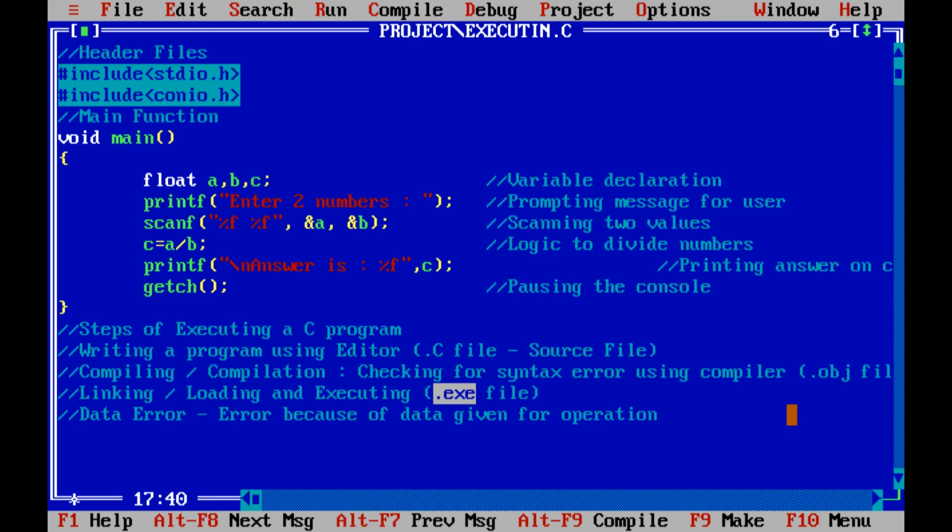So ultimately during the whole process there are three files created. First is the .c file, which is known as the source program. Another is .obj, which is known as the object file, which is the machine understandable form. And the third one, that is .exe, is the file which is going to be executed. Exe means executable file, which is going to be executed when you run this program. So ultimately three files will be created during the execution of the C program.